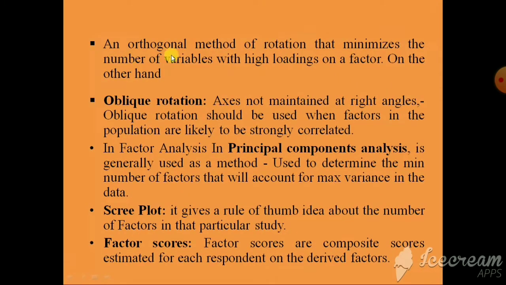An orthogonal method of rotation minimizes the number of variables with high loadings on a factor. On the other hand, in oblique rotation, the axes are not maintained at right angles. Oblique rotation should be used when factors in the population are likely to be strongly correlated.